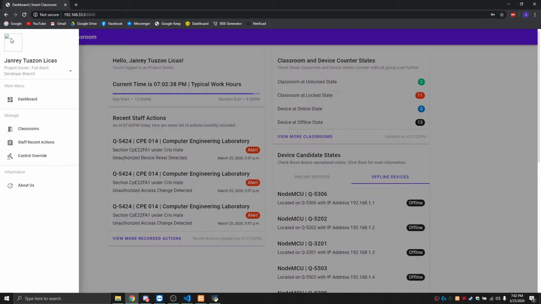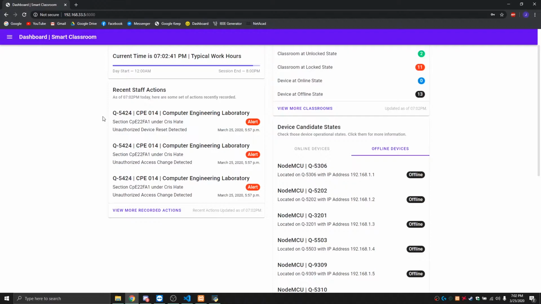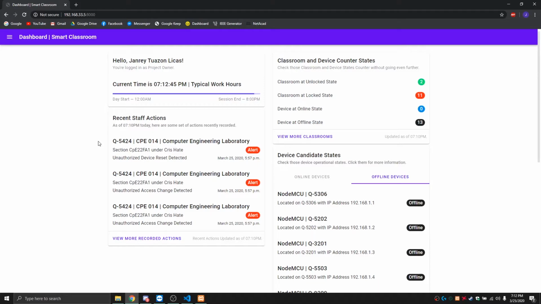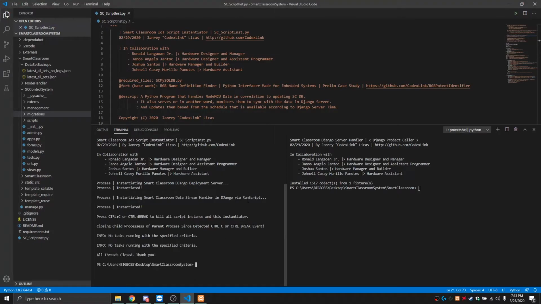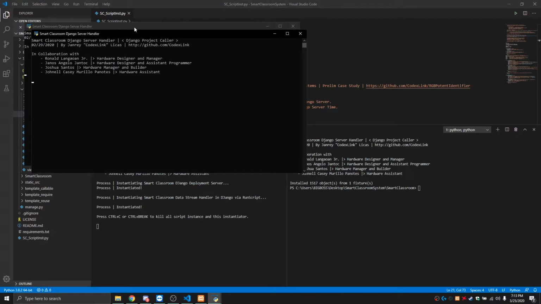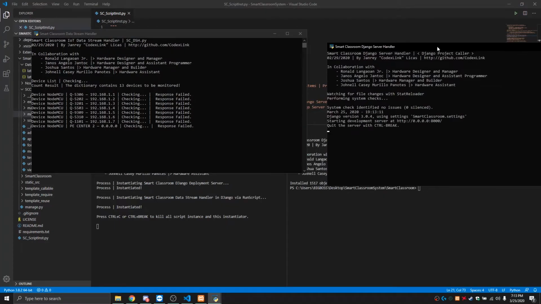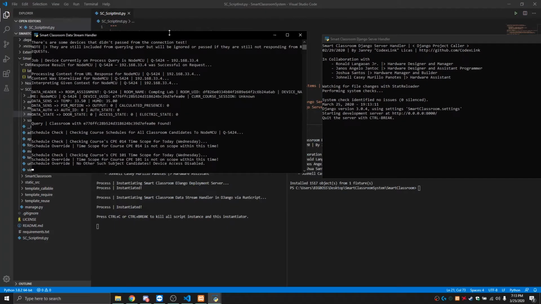Since we're able to log in, there is one more thing to demonstrate. Okay, so by this point, we're able to set up our web server or the web application. So what's next? The very next thing to do is to set up the data stream handler. Usually it can be opened by launching this script, which is called the script instantiator. So on our left side, this is the data stream handler.